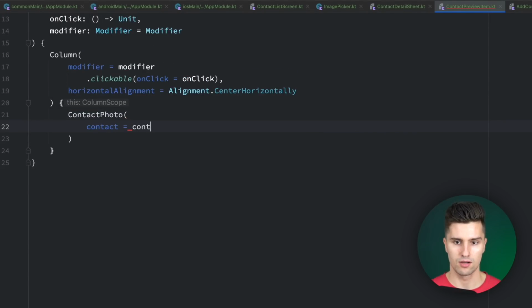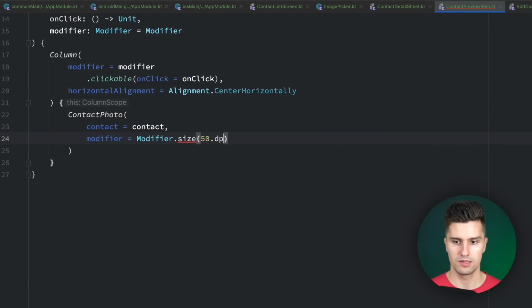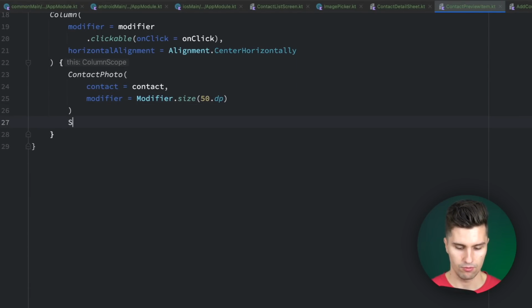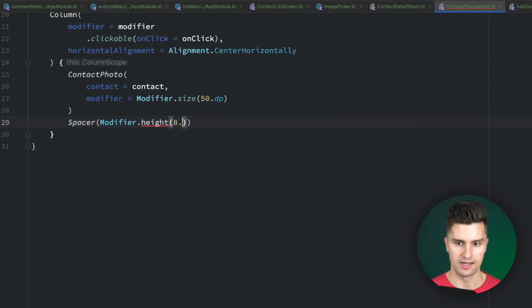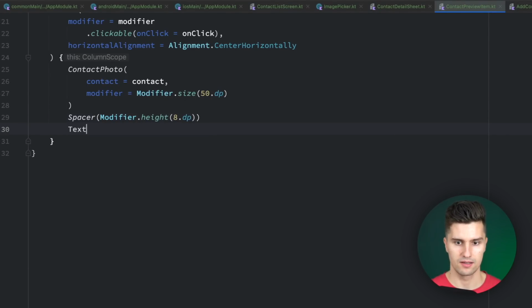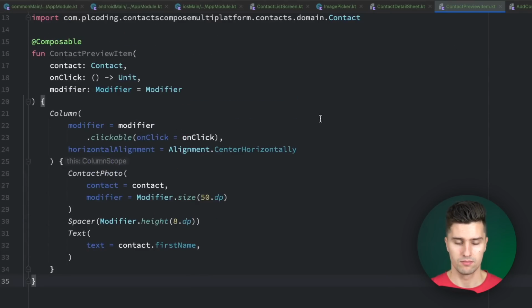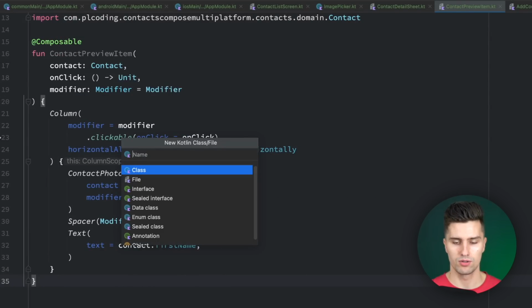The contact is our contact we passed. Modifier is modifier.size 50 dp. And then below, we're going to have a little spacer with a height of 8 dp. And last but not least, our text for the contact's first name is contact.firstName. That's it for our contact preview item. Now let's have our recently added contact section in here in presentation components.